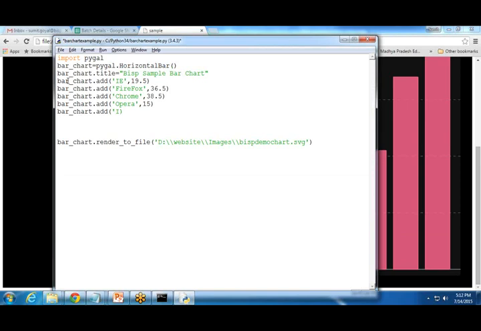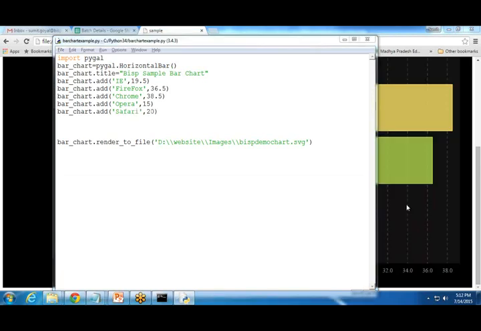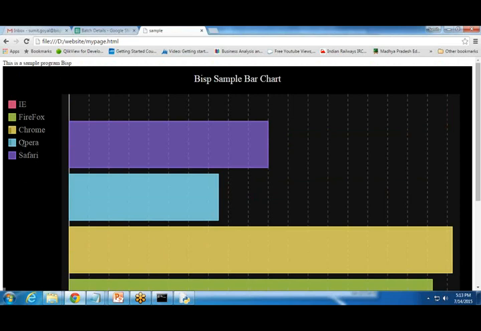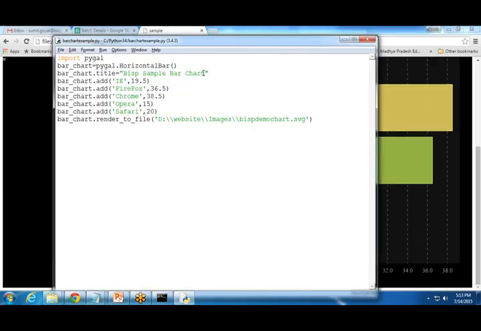If we want, we can change the position of the legend. We can display the legend at the bottom as well. To display the legend at the bottom, we need to change the location. So here I write legend_at_bottom is equal to 2, and let's save it, run it, and refresh the page. You can see here the legend has been added at the bottom.